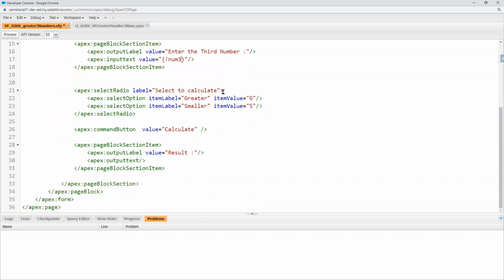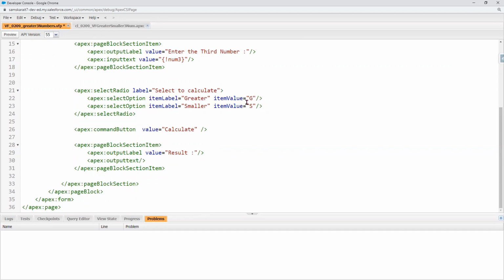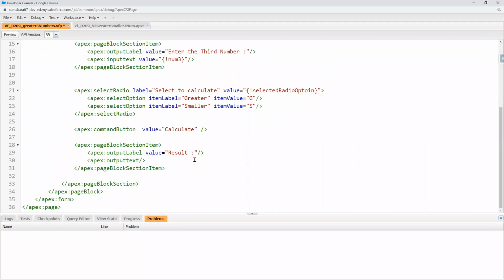Now next thing is that I need to set the value for the selected option, which is a selected radio option. Here, radio option, I'll say value equal to selected radio option. Now where am I going to store the result? Result will be here, output text, value equal to result. Done.